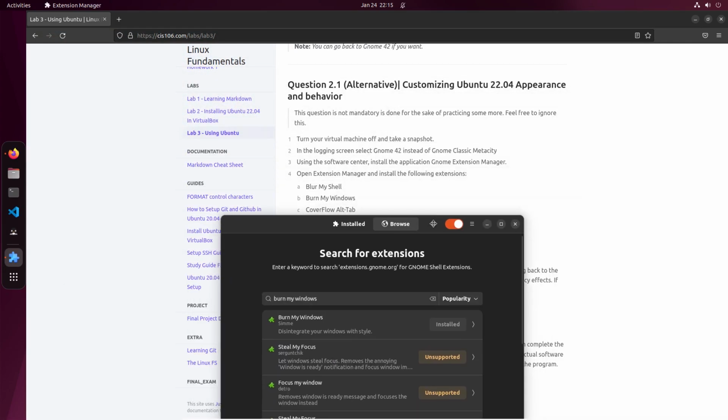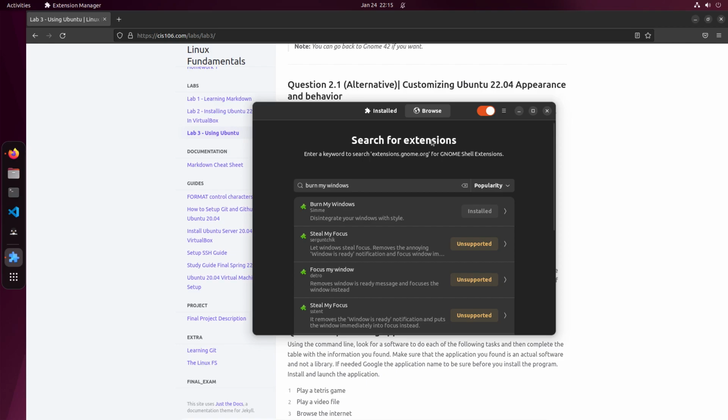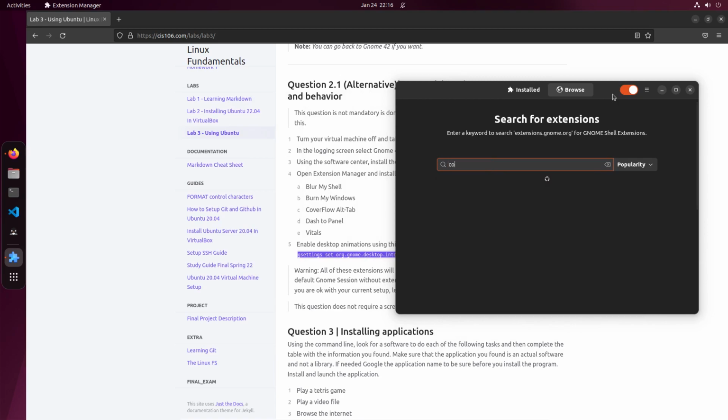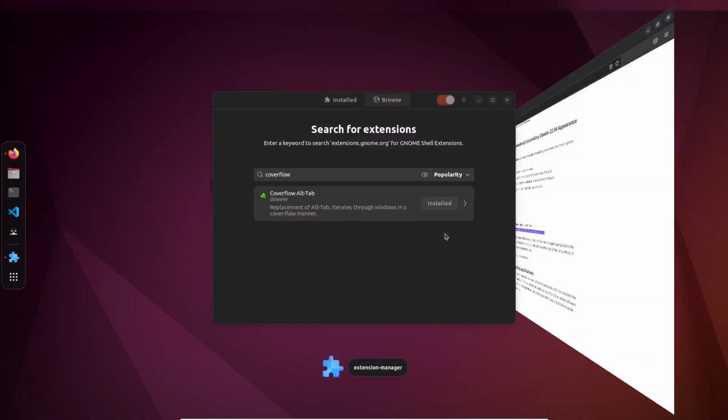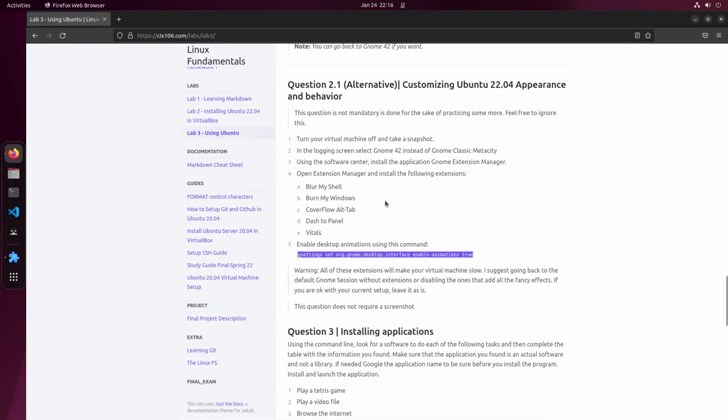We have Cover Flow Alt Tab. So look what happens when we do Alt and Tab, right? So we get this nice little effect, it looks nice, but could be cooler. So let's install Cover Flow Alt Tab. So now when I switch between applications, this is how it looks. Nice, right?